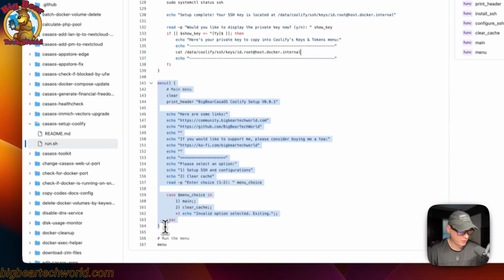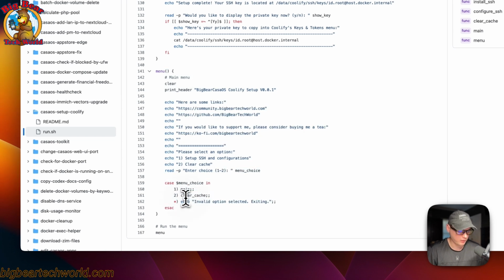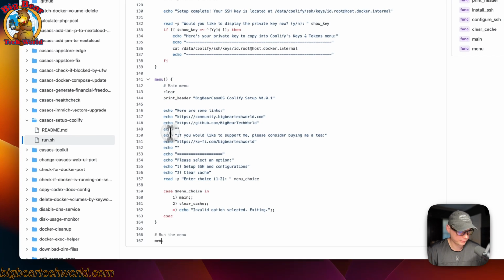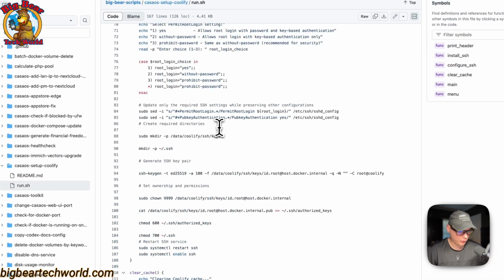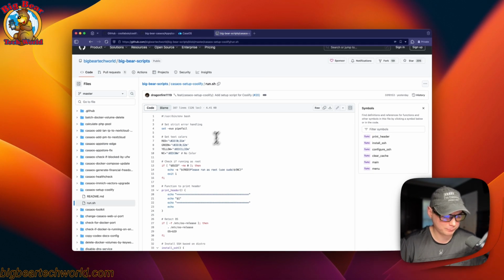So this does have a menu with it. So it's going to put the menu options first. The first menu option is to run the main script, and then the second is to clear the cache. So this is where it runs the menu function right there. So that's a little bit about the BigBearScript that sets up Coolify.